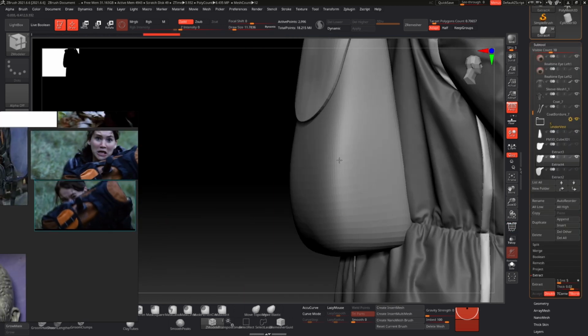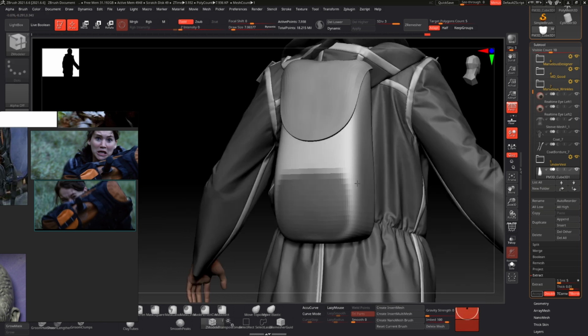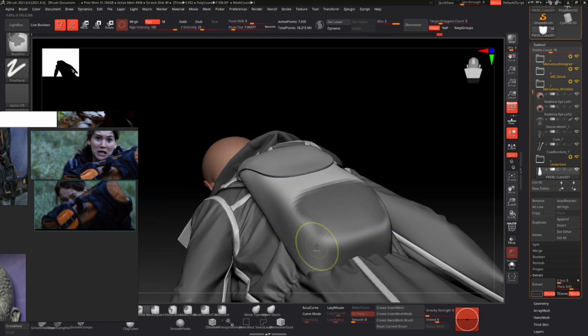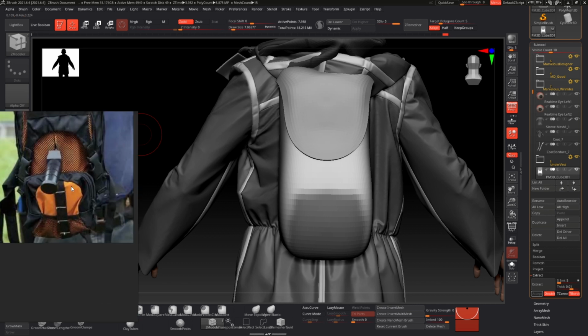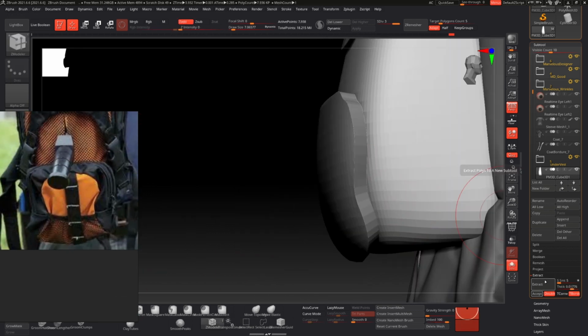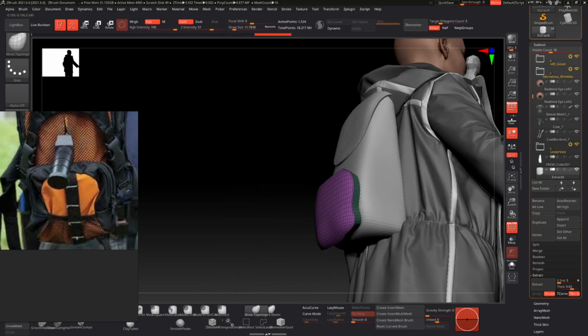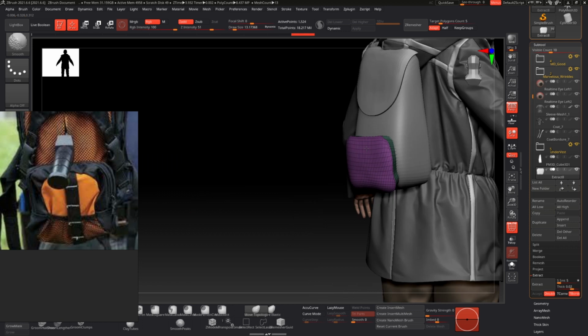Alright, so now I'm going to do the same thing over and over again for the rest of the backpack's parts. Make a mask, then extract it. So I'm going to skip that part and basically go right to the next step. And if you want to see more of how I do the blocking of the rest of the backpack, it's going to be available on my Patreon.